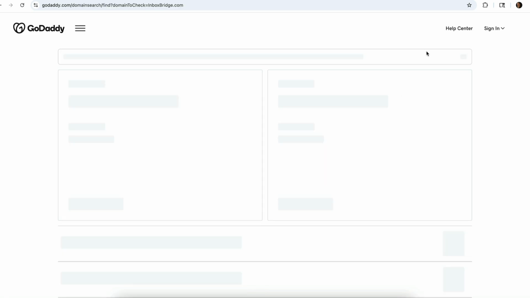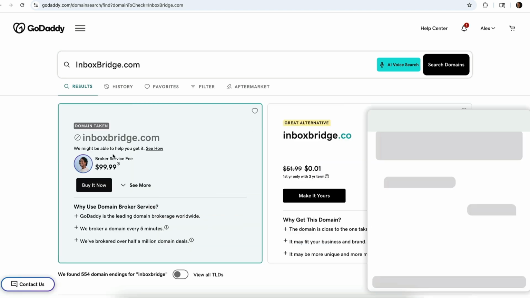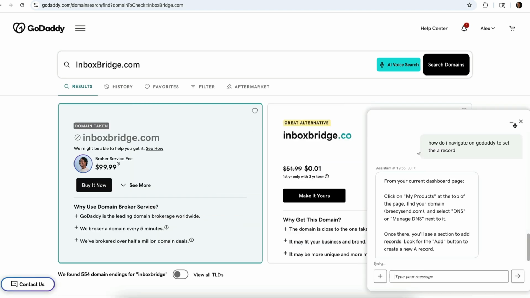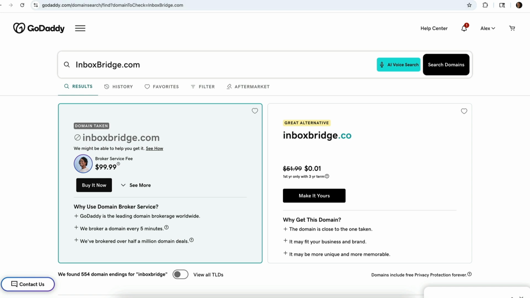We're going to search domain names, and you'll see it's taken. If you see anything like this, don't even bother with it. Just move on to the next one. But I didn't even like it anyway. You see it says there's a broker fee. You might get it for $99. You should not pay more than like $10.